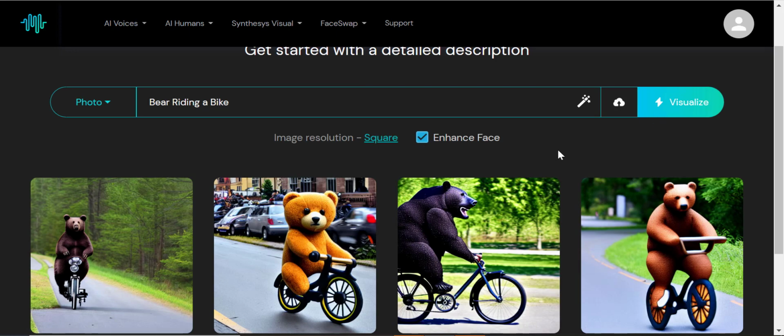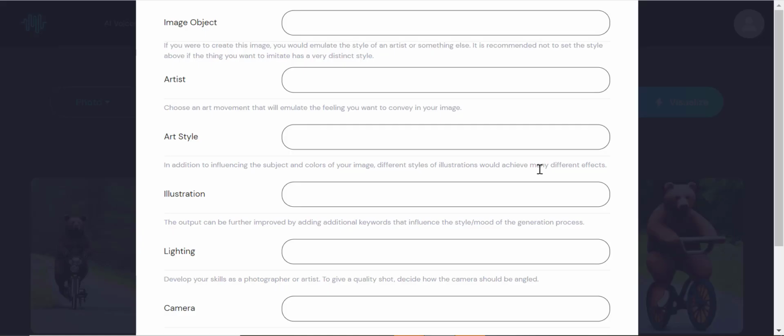So now let's say you want to mimic what a very known artist in the past has done, maybe someone like Leonardo da Vinci. So you have this magic wand here that enables you to fine tune your searches. There are different options that you can choose from here. If you want to, you can name the objects that you want to create. So let me say I want to create a bear riding a bike.